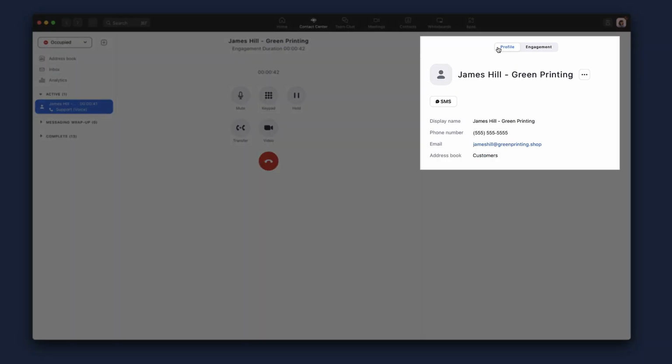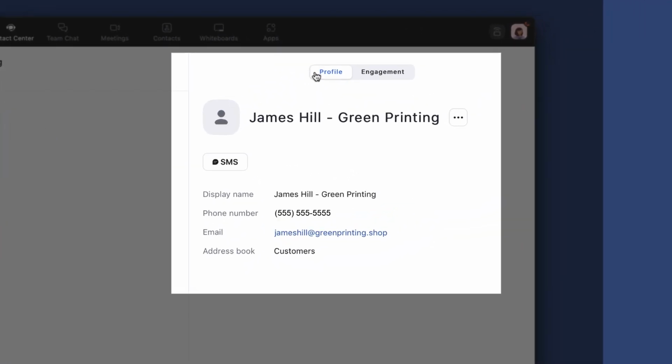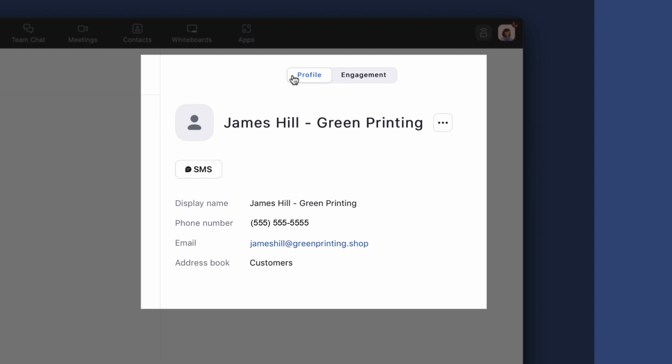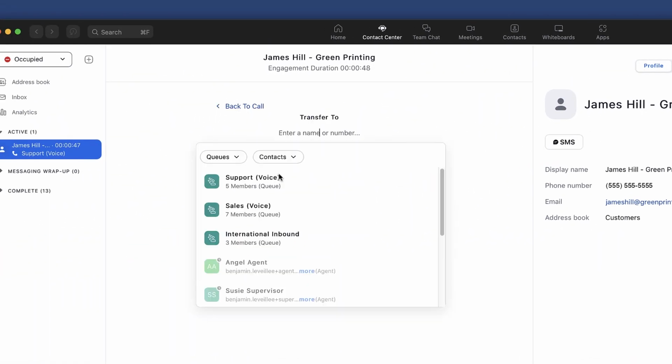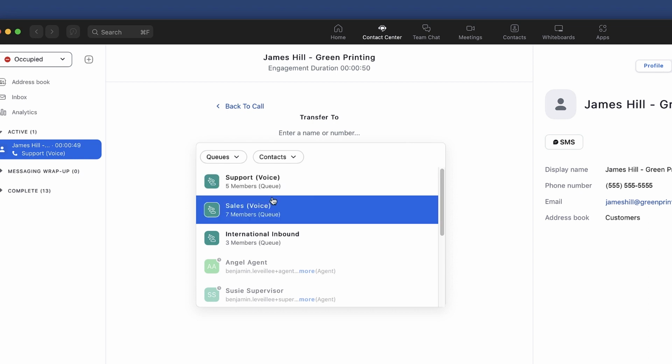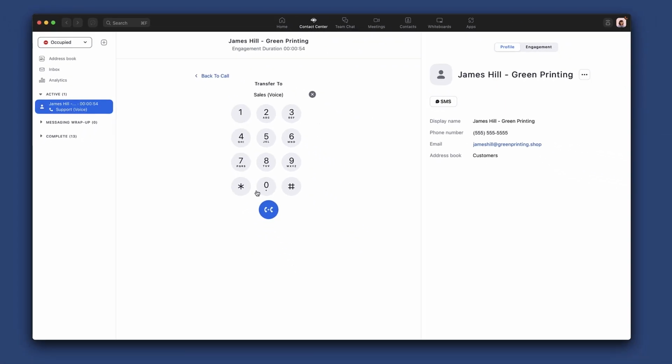Click the Profile tab to view information about the inbound customer, like their phone number or email if provided. To transfer a call, you can select the Transfer button. From there, you'll have the option to choose another agent or another queue in the system. You can also transfer the call to any third-party number using the dial pad directly.